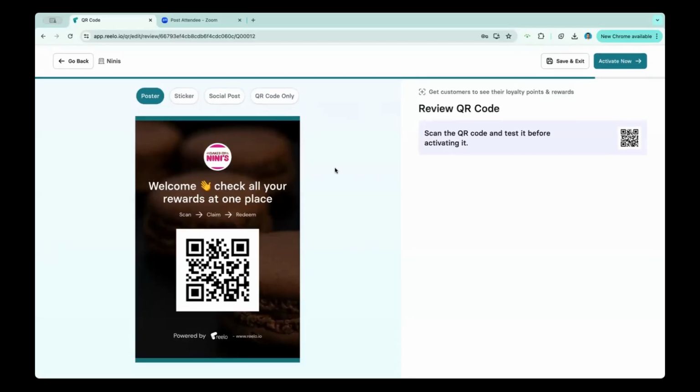And there you go. Right now, you can always go ahead and scan this QR code and experience it yourself. It takes just three steps to create a QR code that enables your customers to check their own reward points and balances.